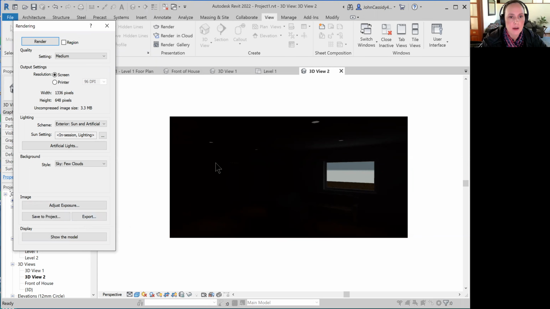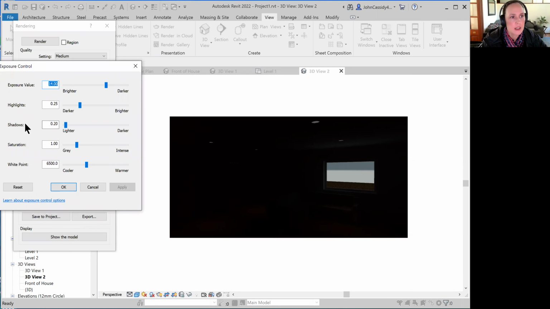So there it is now. Now it's super dark. Now, if I go adjust exposure, you can see shadows. I can try and make it lighter, but there's barely enough. I hit apply. There's barely anything to capture. So I'm not going to be able to get much out of that.